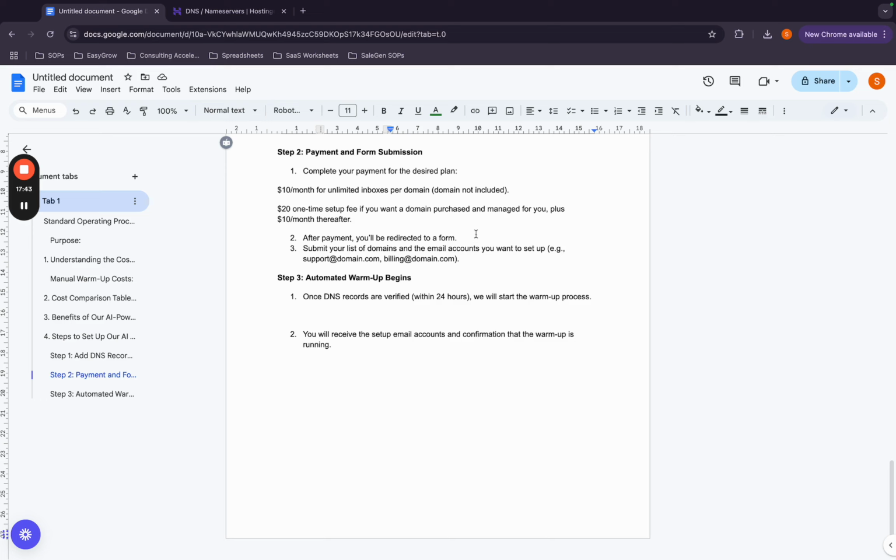In the form, you can submit the list of domains and the total number of email accounts you want us to set up. Let's say you have 5 different domains. You simply paste the names of all the domains, and after that, let's say you want 3 or 4 different email accounts for each domain. Then you just let us know what the email accounts will be. For example, let's say your domain is sawmill.com. Something like support@sawmill.com, billing@sawmill.com, hello@sawmill.com, sawmill@sawmill.com. Just send us all the email accounts which you want.